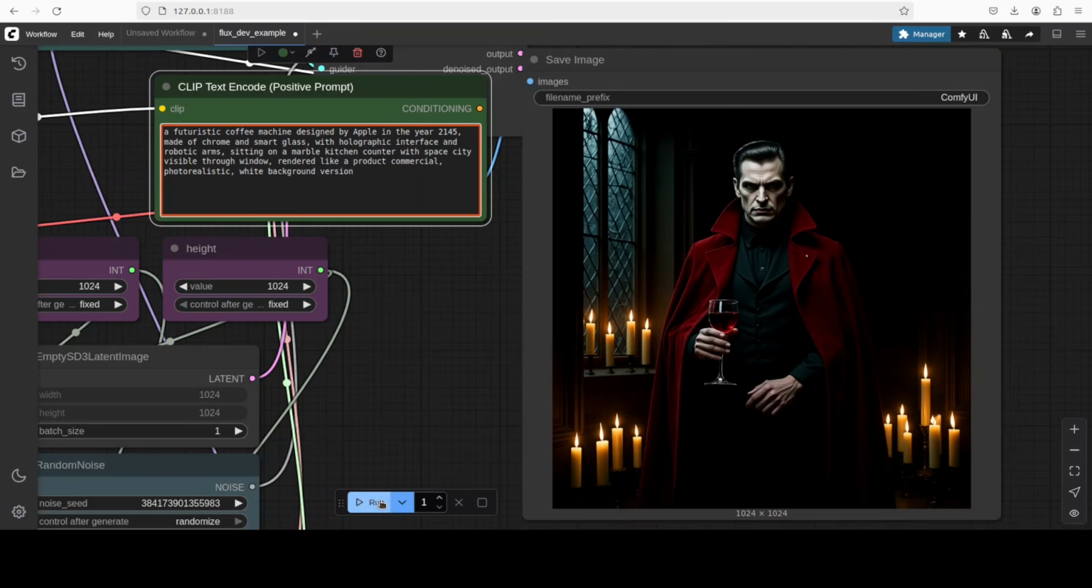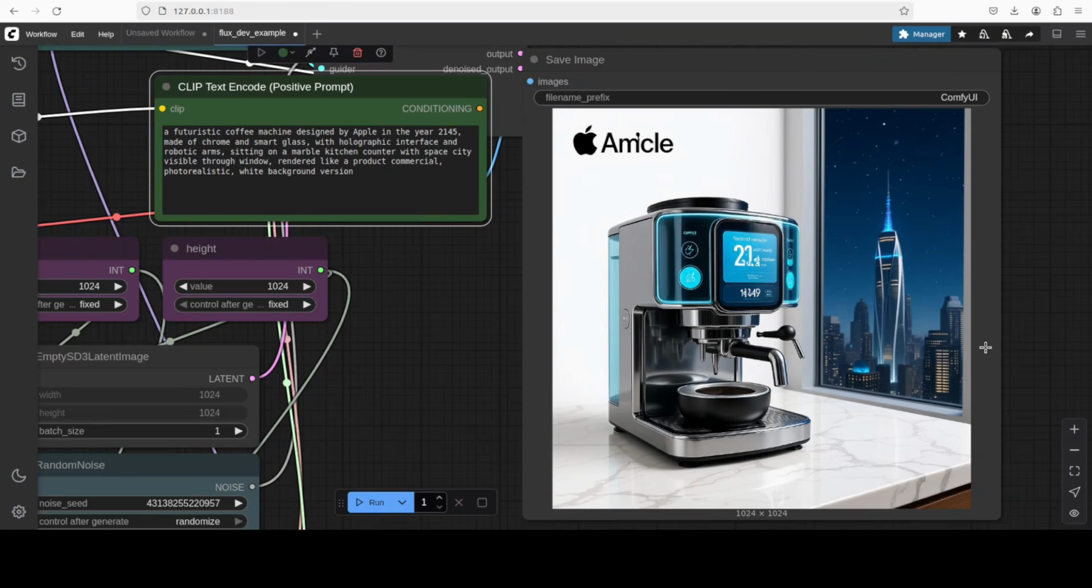Okay, let's try out object creation. So I'm asking it for a futuristic coffee machine designed by Apple in the year 2145, made of chrome and smart glass. So Apple has designed this.